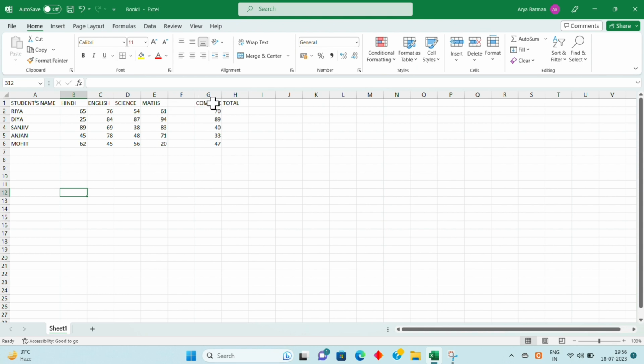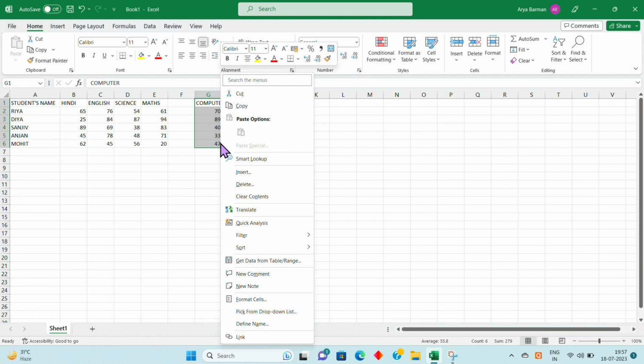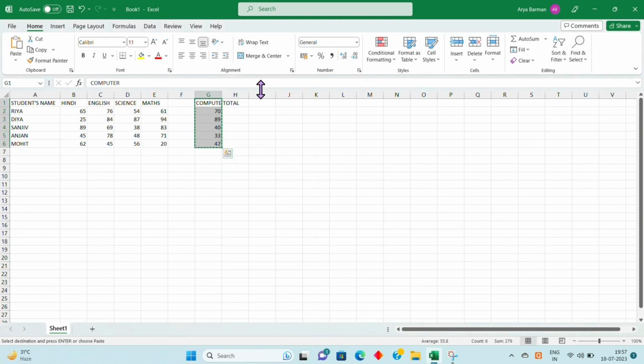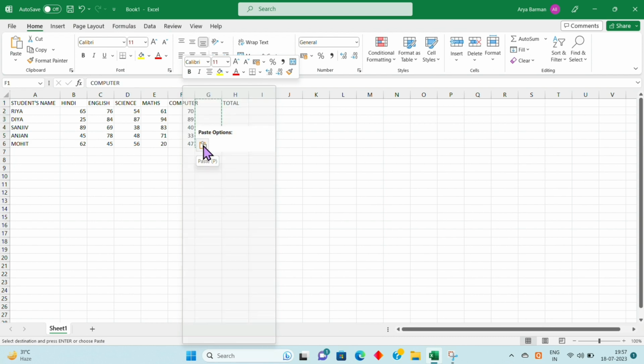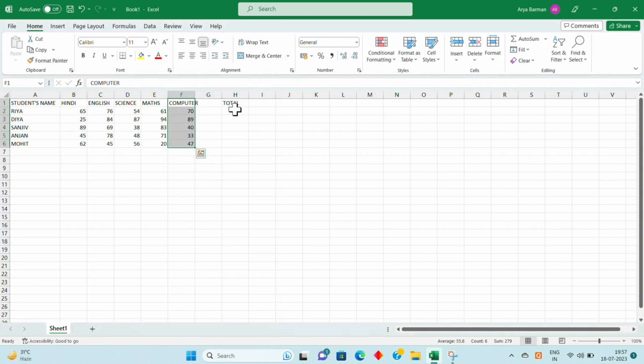As you can see, we are going to select the computer row as we are going to shift it. So select the whole row, then right click and select the cut option. Then you have to select the row where you want to shift. Select the right click option again, then simply click on the paste option. As you can see, it already shifted.